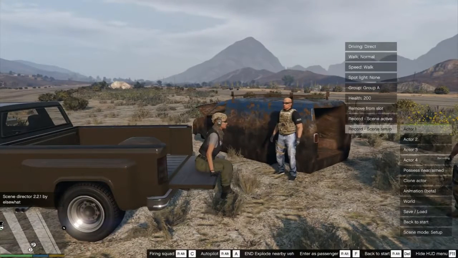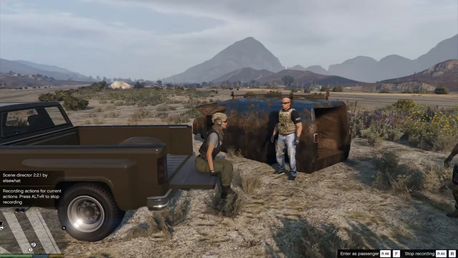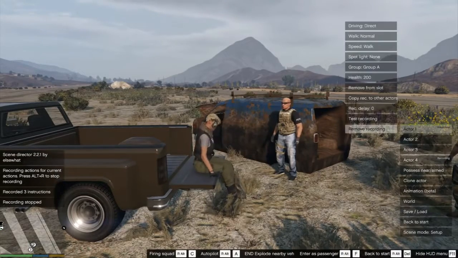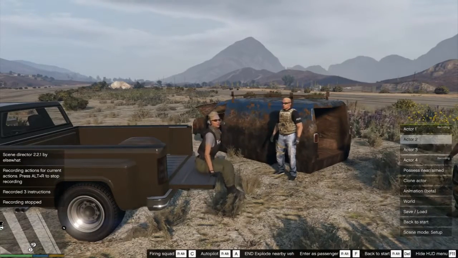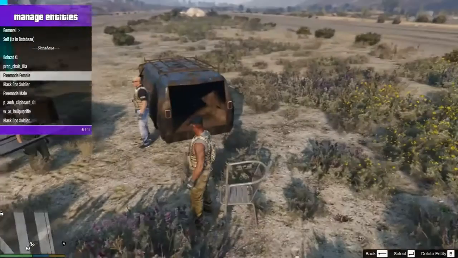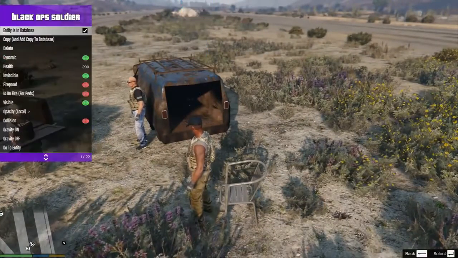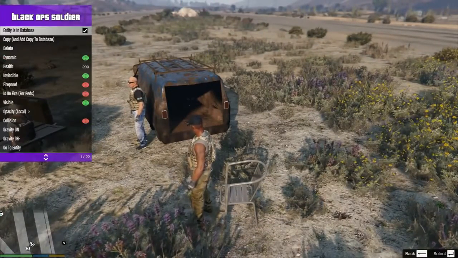Then, when she is lined up, like before, choose Record Setup in Scene Director, activate the animation with your key binding, hit Alt plus R to stop recording and move on to the next actor. This should be pretty straightforward.